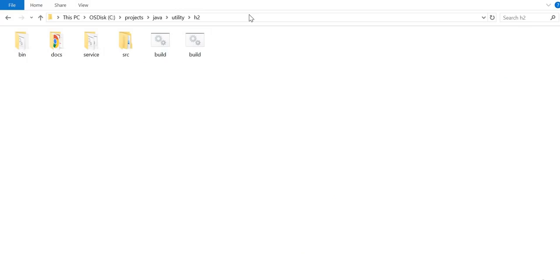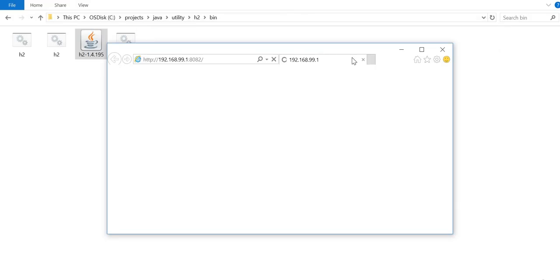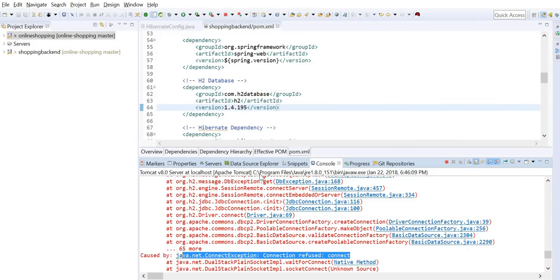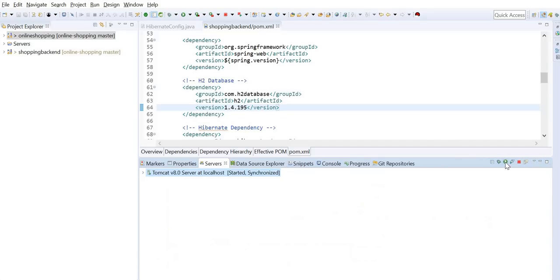So I'll just go back and you can see my H2 server is available in Java utility H2 inside this bin. I have this jar file available, which is 1.4.195. That's how I've changed it inside my pom.xml file. So I will just open it up. You can see the browser quickly opens up where I have this H2 server and everything. So that's fine. You just need to open it up and have that Java process running. Now I will simply go back to the server and restart this server once again.